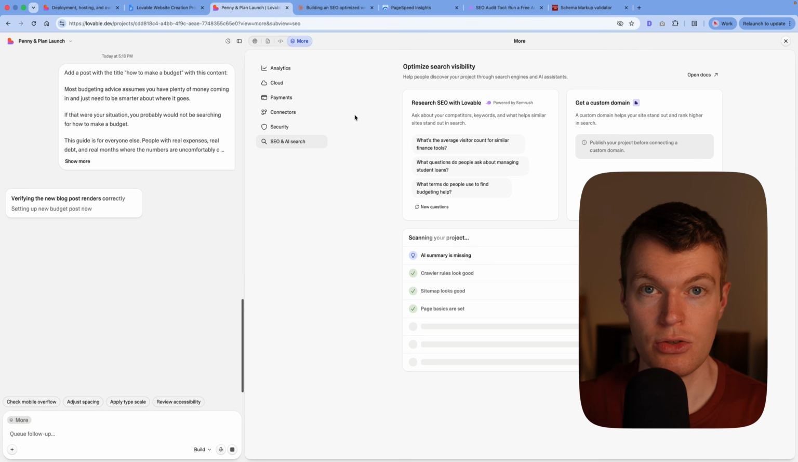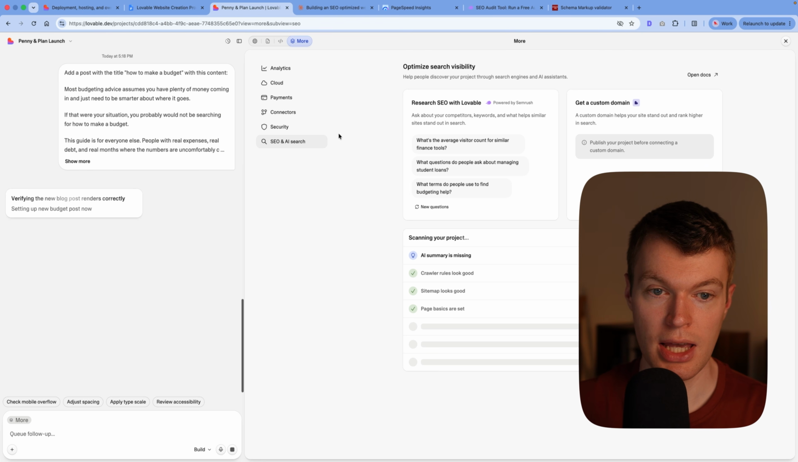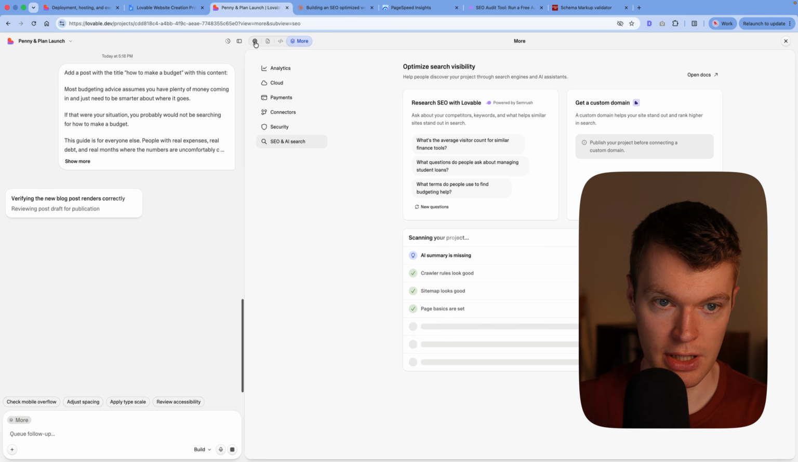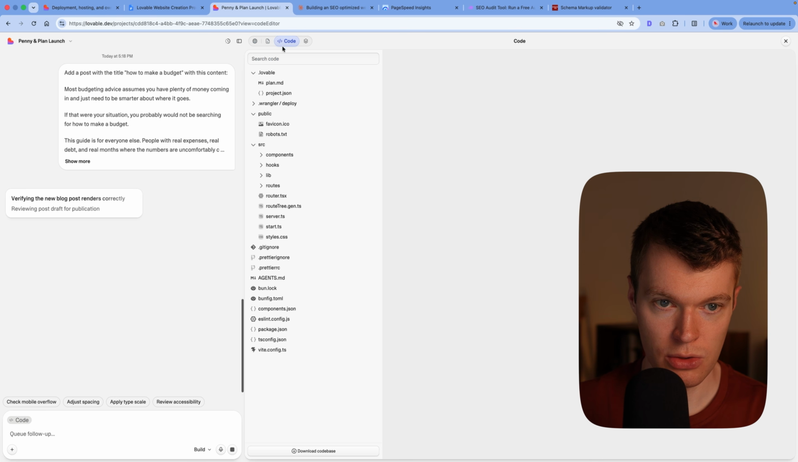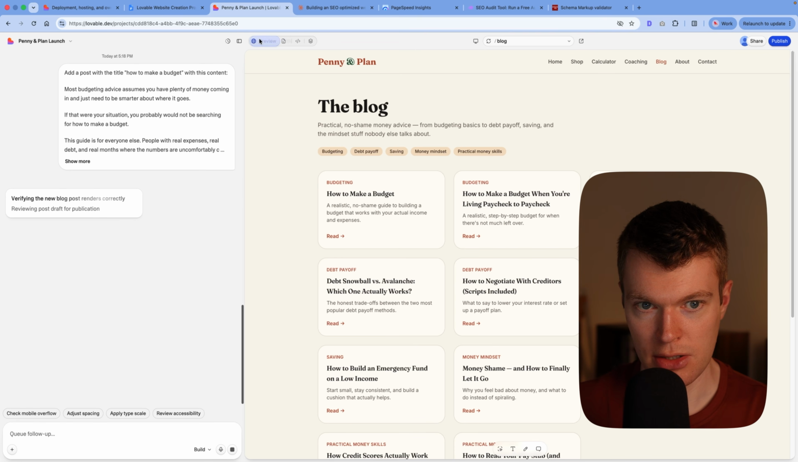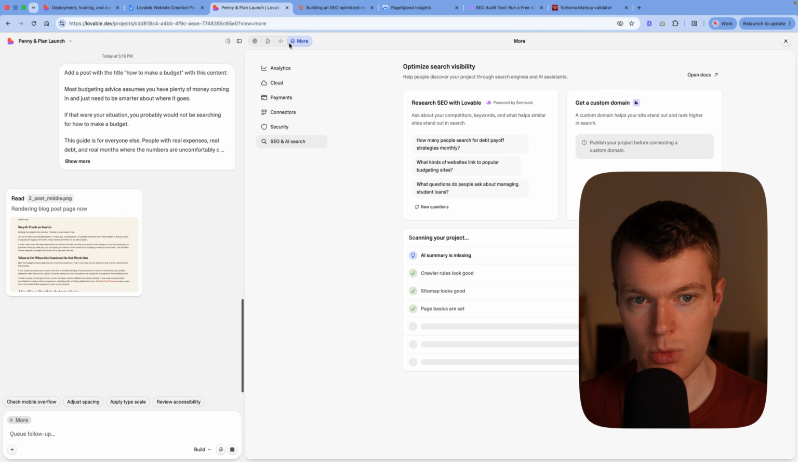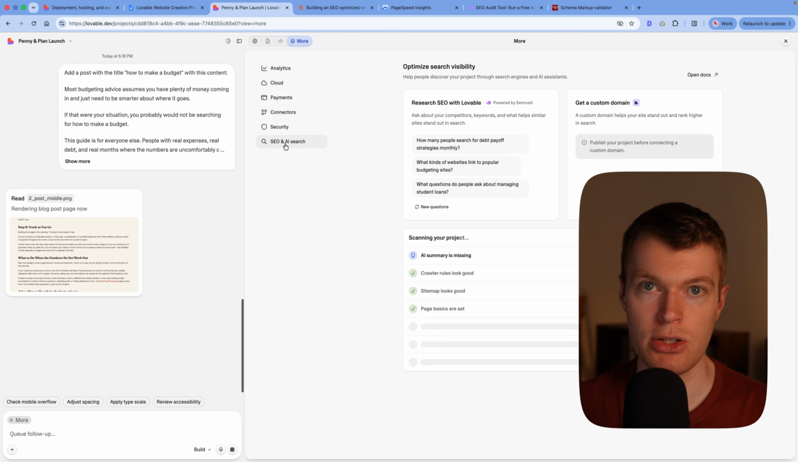So now we have the website together, and it should already be fairly optimized for search engines and AI visibility right out of the gate. It is time to take the optimization a little bit further. So one of the ways we can do that is to go to the SEO and AI search tab, which you'll find up in this bar here. This is how you can look at the code of the site and see your files and just the preview page. But if you go to this more option here, down the bottom, we have SEO and AI search.